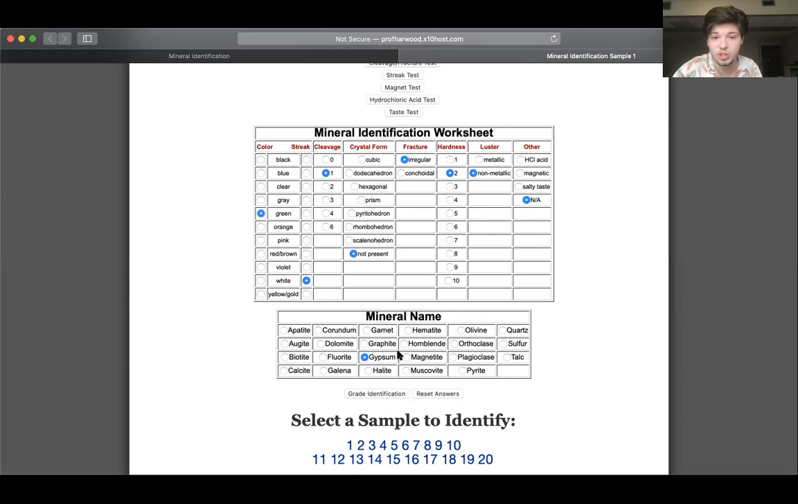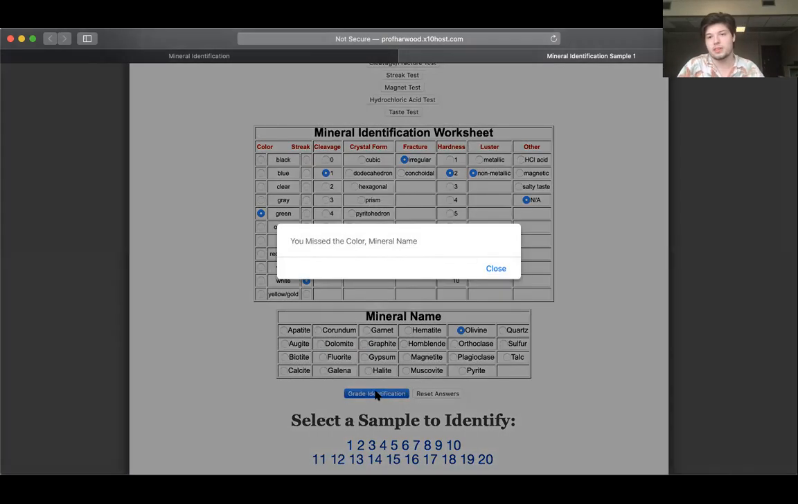So let's say we said it was green and we thought it was olivine. So the lab is going to tell us we missed the color and we missed the mineral name. So we're going to go back, we're going to correct those, and then it'll tell us that we got it right.